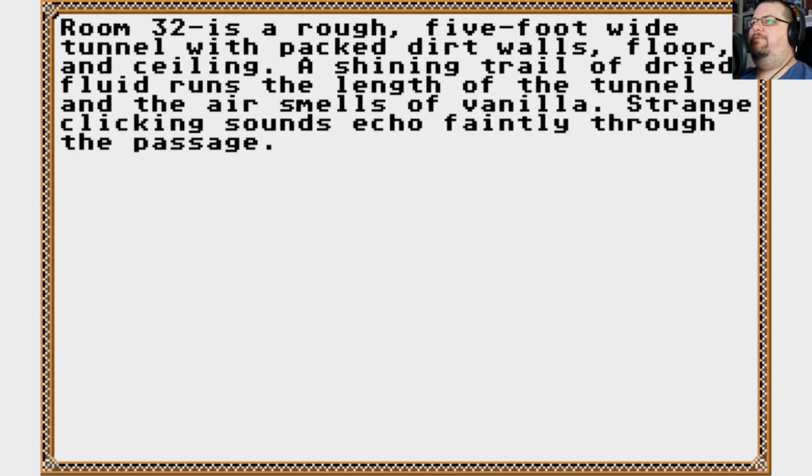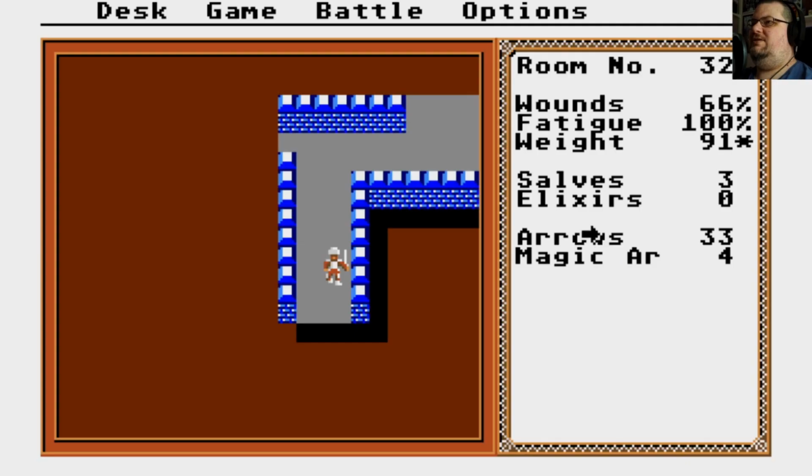Room 32 is a rough 5-foot wide tunnel with packed dirt walls, floor and ceiling. A shining trail of dried fluid runs the length of the tunnel and the air smells of vanilla. Strange clicking sounds echo faintly through the passage.